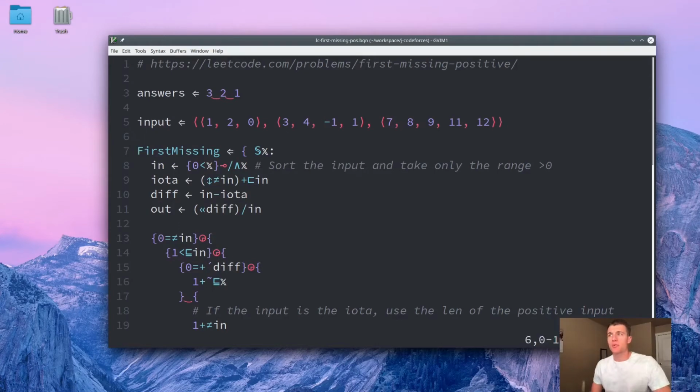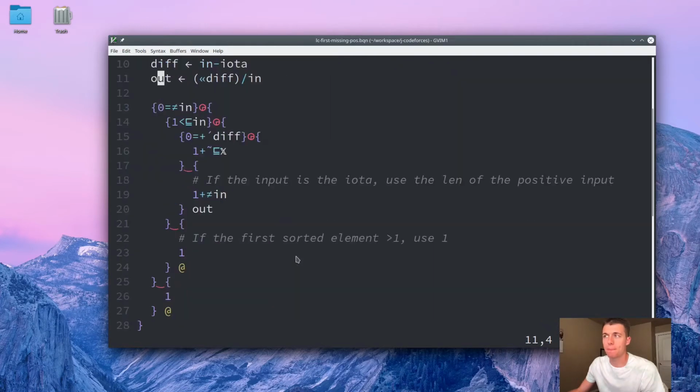Okay, so I start with sorting the input and filtering for positive numbers, which happens right here. I then calculate the iota with the length of the input array and calculate the difference array, which I'll use a bit later. I then use the difference array to grab an array of elements that are different from the iota, but I left shift the difference array first, which I'll explain later as well.